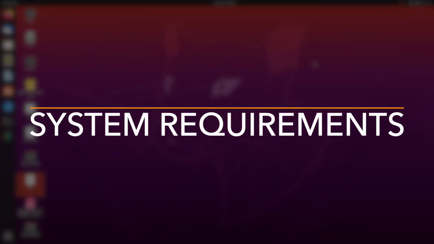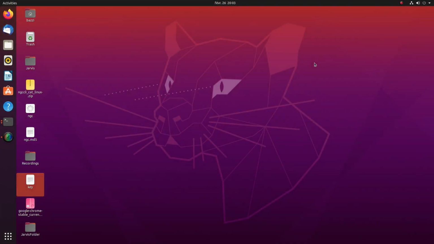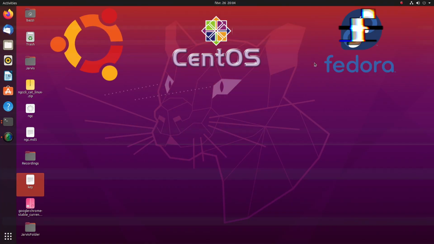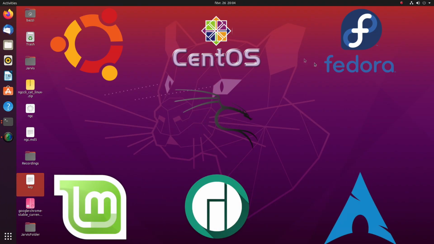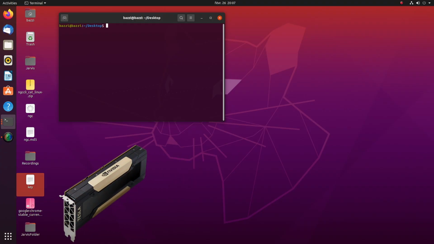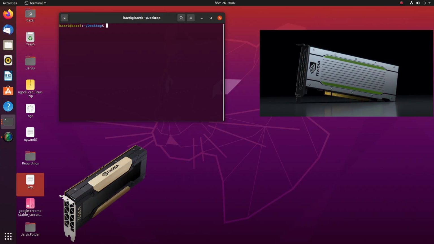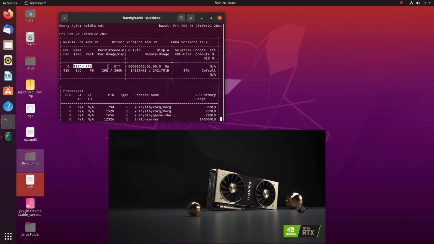So before we get started, make sure you're running on a Linux x86_64. That is a 64-bit version of the x86 instruction set, but on a Linux machine like Ubuntu, CentOS, Fedora, Linux Mint, Manjaro, Arch Linux, Kali Linux, or any distribution running Linux. Also, make sure that you're running on an appropriate GPU, such as NVIDIA Volta V100, NVIDIA Turing T4, and NVIDIA A100 GPU. I'm using NVIDIA's Titan RTX, and thus it's powered by a Turing architecture, so I'm good to go.